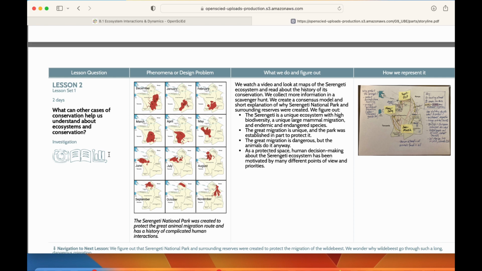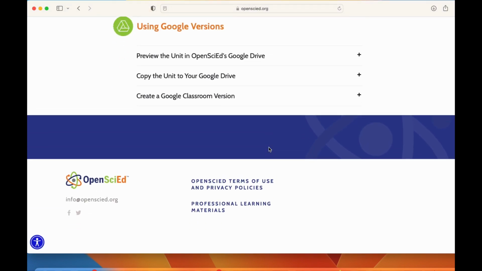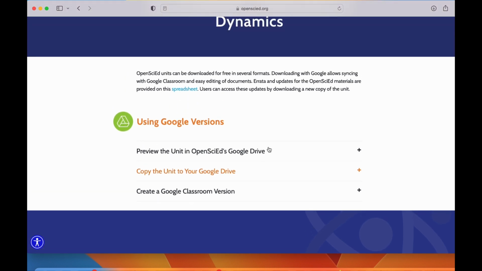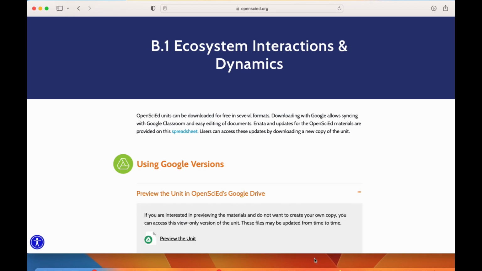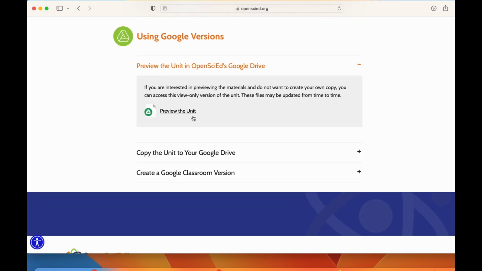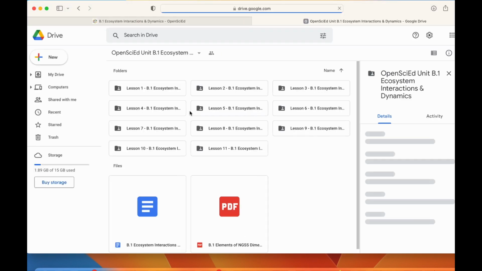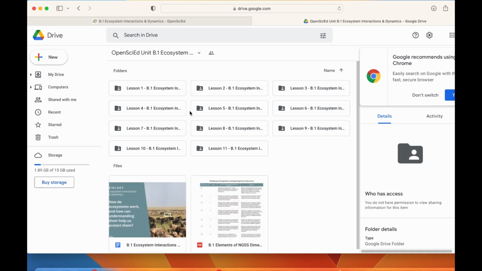Anyway, here is the storyline for this, the unit summary to give you a snapshot, cliff notes, as I put it. We're still in the first bio unit, ecosystems and interactions dynamics. Right now they don't have the PDF download ability yet. You have to go via your Google Drive or whatever. So we're going to pick that and take a look.